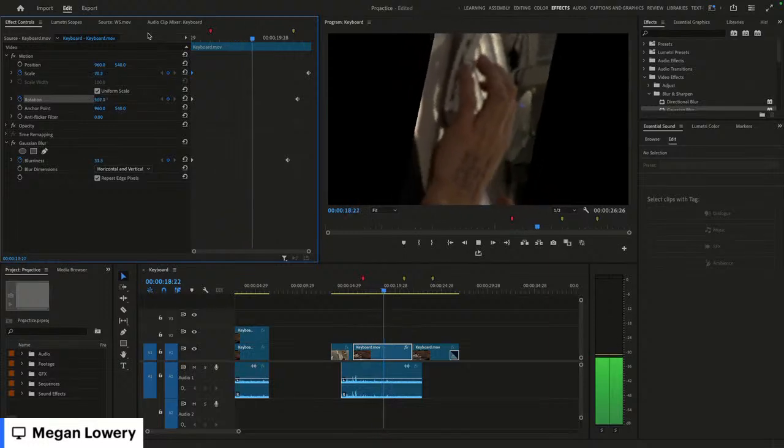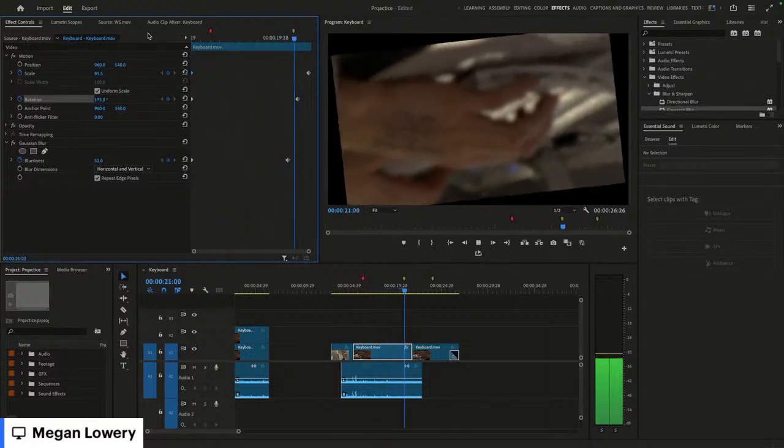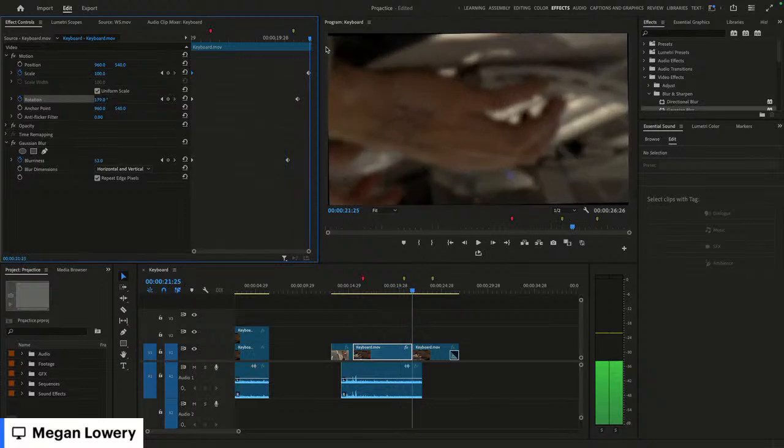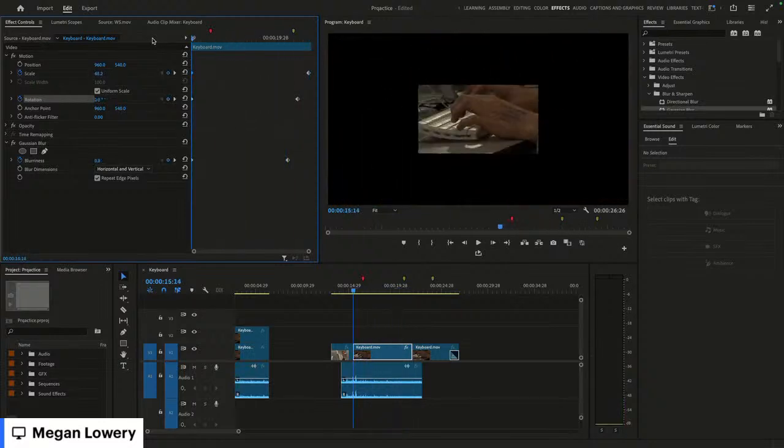Oh, so now it's growing and spinning and becoming more blurry. So you can use the keys to manipulate it like that, which is really cool because you can move anything around. Yeah.